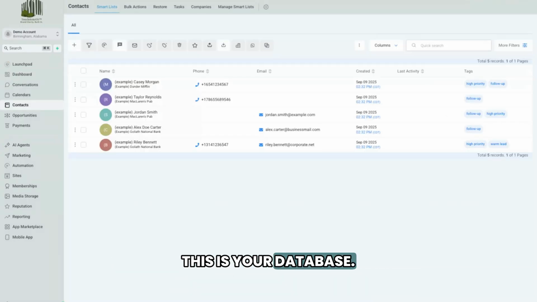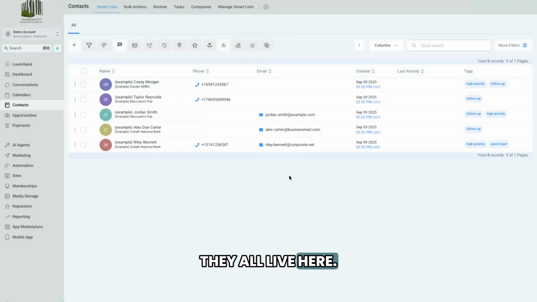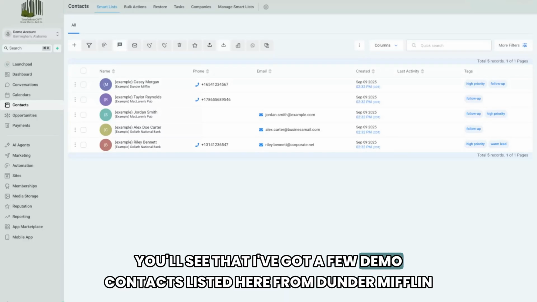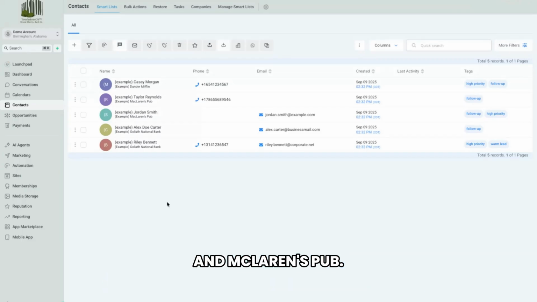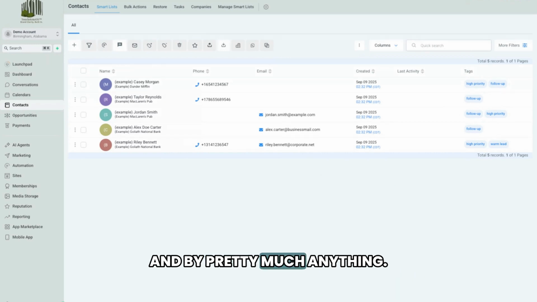This is your database. Every person you've ever talked to, every lead that's come in, every past client, they all live here. You'll see that I've got a few demo contacts listed here from Dunder Mifflin and McLaren's Pub. In this main section, you can filter by tags, by pipeline stage, by lead source, and by pretty much anything.